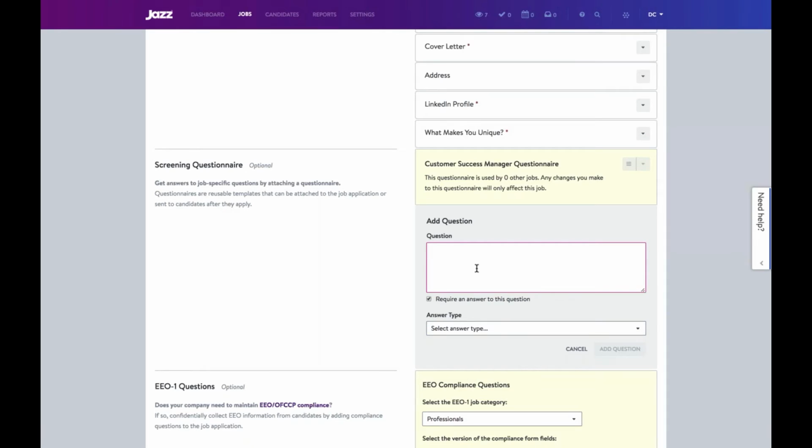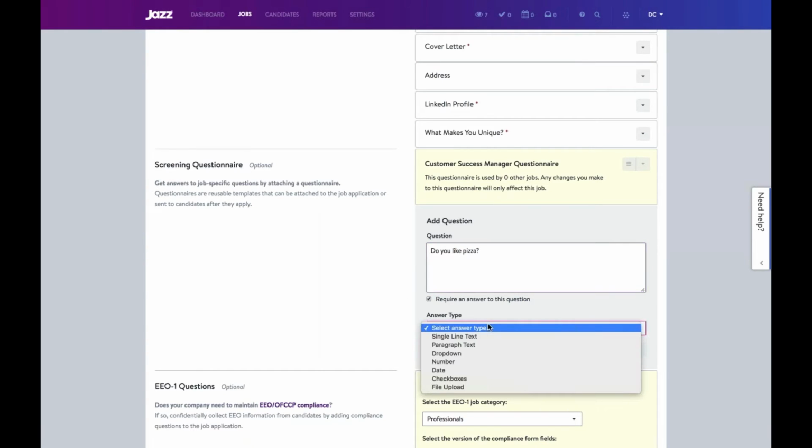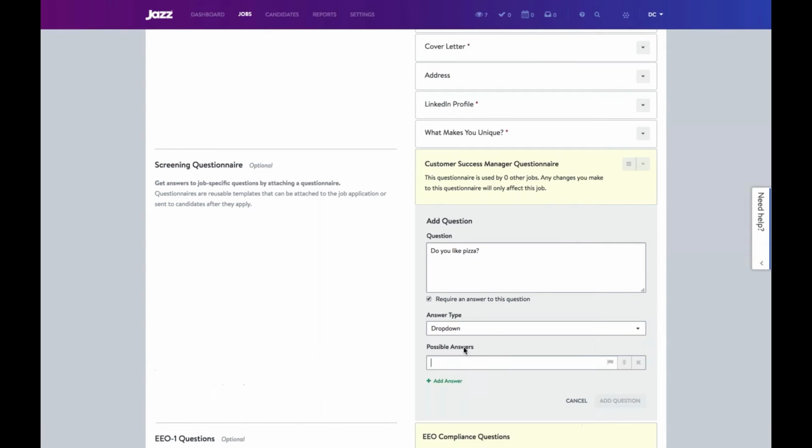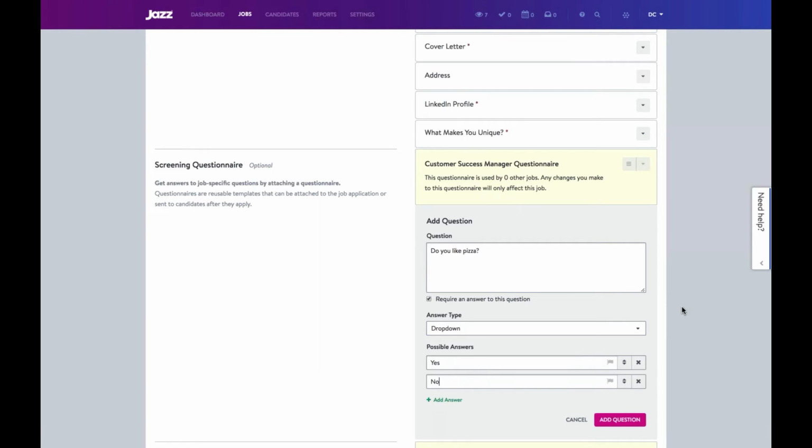So I'm going to ask the question here. With this customer success manager, we want to make sure that they are a good cultural fit, and on Fridays we typically get pizza all the time. So we're going to ask, do you like pizza? And with this, the answer type, I'm going to select a drop down, and I'm going to add my possible answers of yes and no.